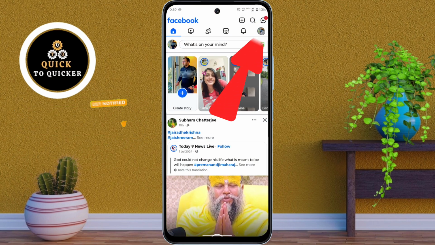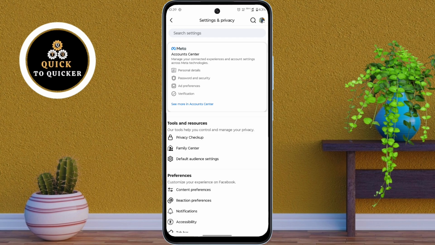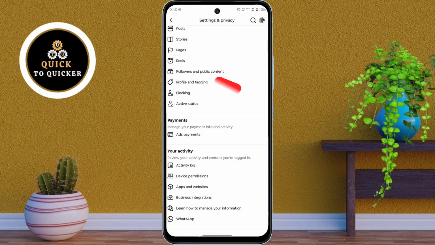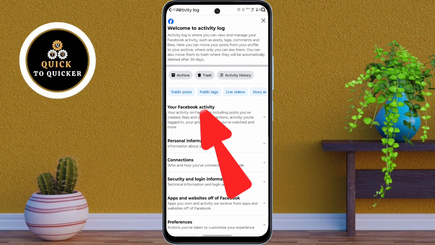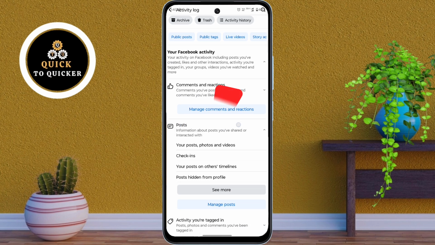After that, tap on three lines at the top right corner. Then tap on settings icon from here. After that, just scroll down. Then tap on activity log from here. After that, tap on your Facebook activity. Then tap on posts. After that, tap on posts hidden from profile option.